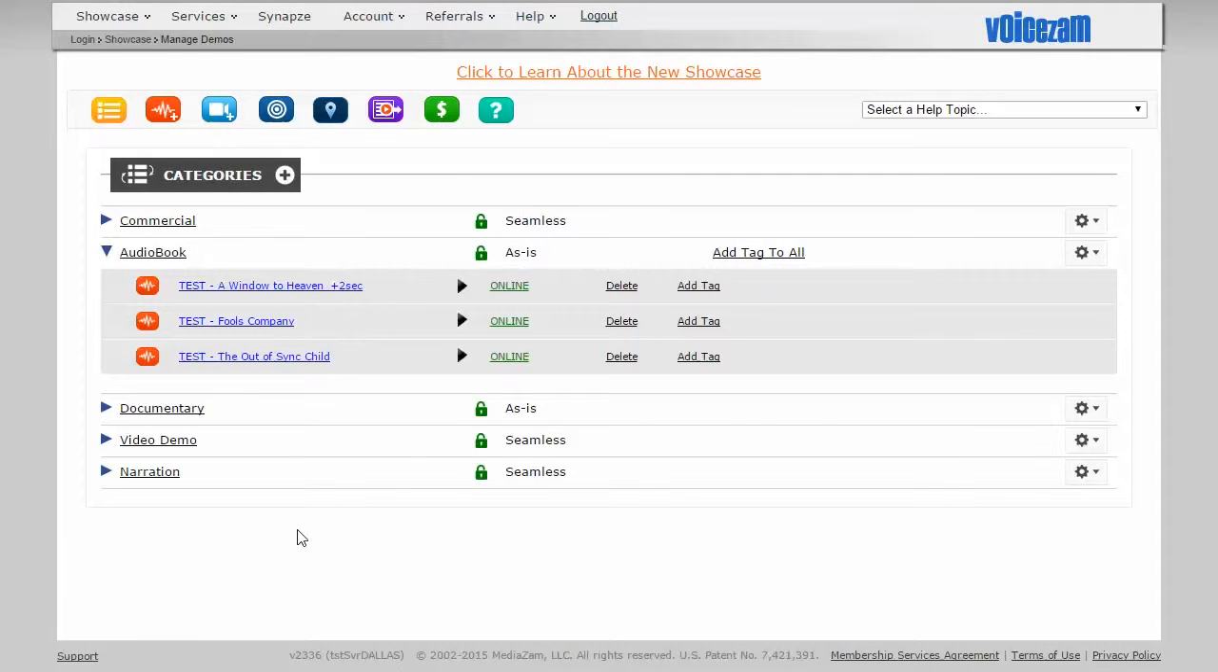This is part 2 of a two-part series on locking and unlocking categories. In the first part, we discussed how to simply lock and unlock a category using this lock symbol here. In this video, we're going to take a little deeper dive into what locking means, and we're also going to look at the two playback modes available, which are seamless and as is.